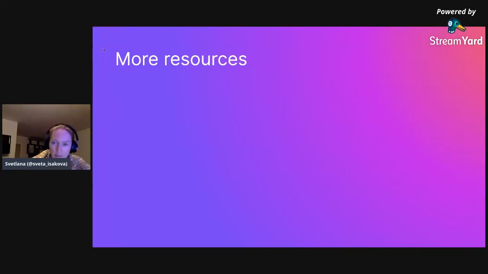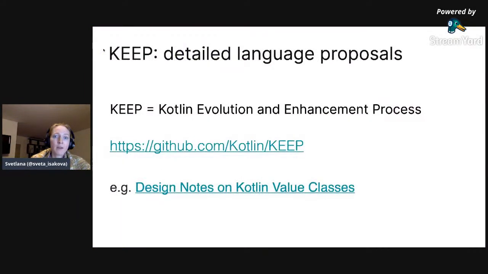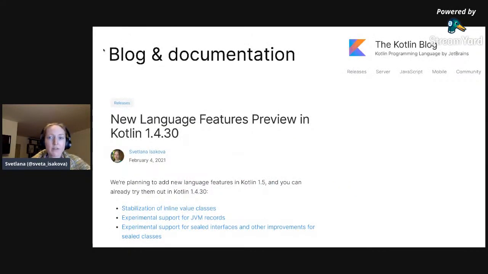If you want to learn more details about what I've covered today, first of all, check the detailed design documents in KEEP. They provide the general description for the new features as well as implementation details. For instance, you can find the very descriptive document on Kotlin value classes design. We are also publishing this information in our blog and in our documentation.